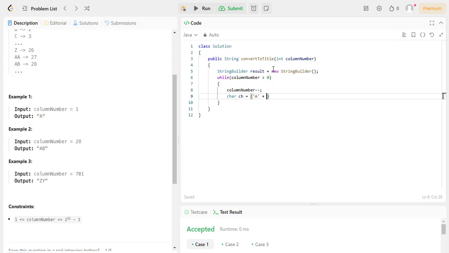But I have to find what is the character. So to find the character, I have to do modulus. So column number modulus 26. We'll get the remainder that will be added with the character A. Then I'll be getting an integer value only. By adding 2 characters, I'll be getting only integer. I have to convert it into a character, so we are doing typecasting. Afterwards, I have to add it to the string.